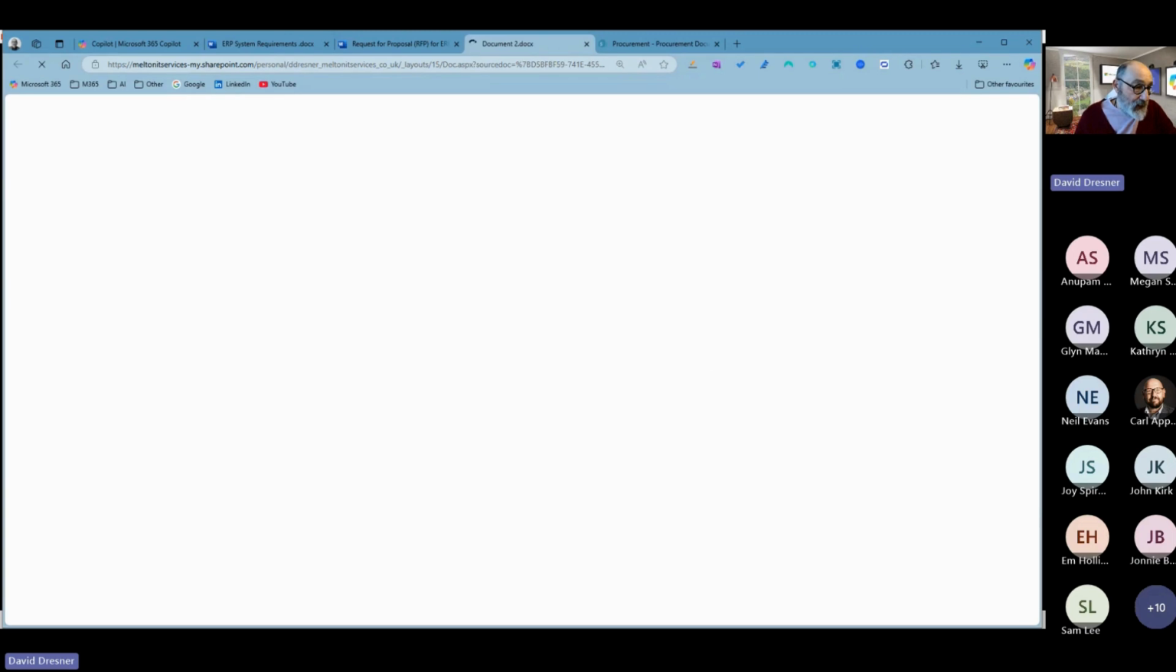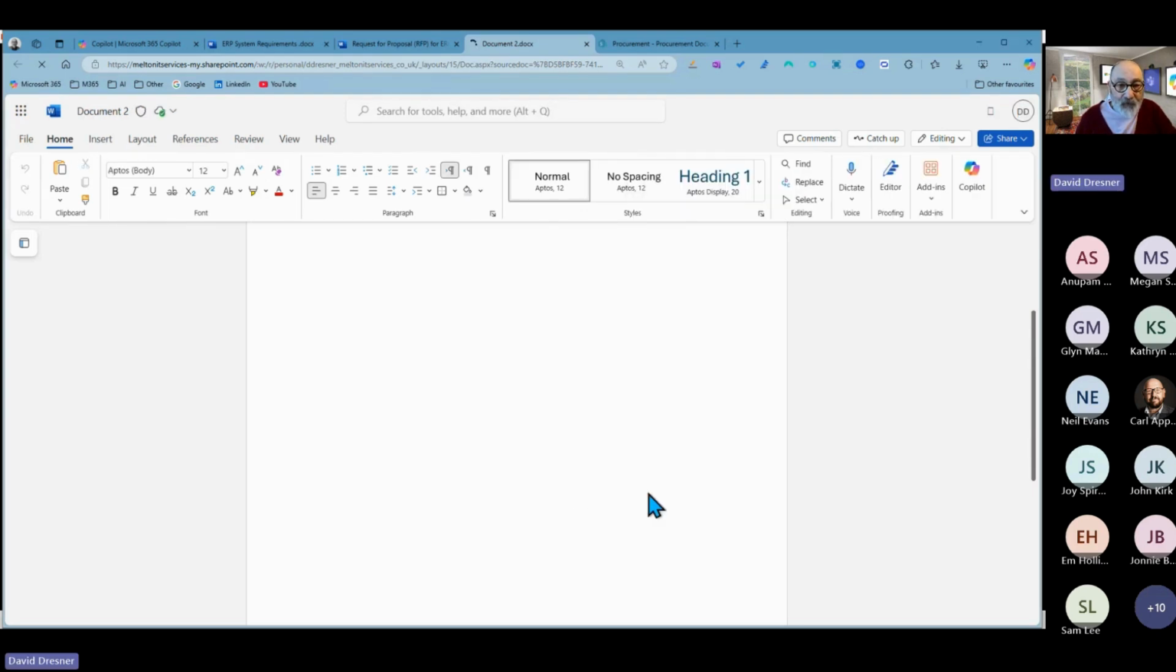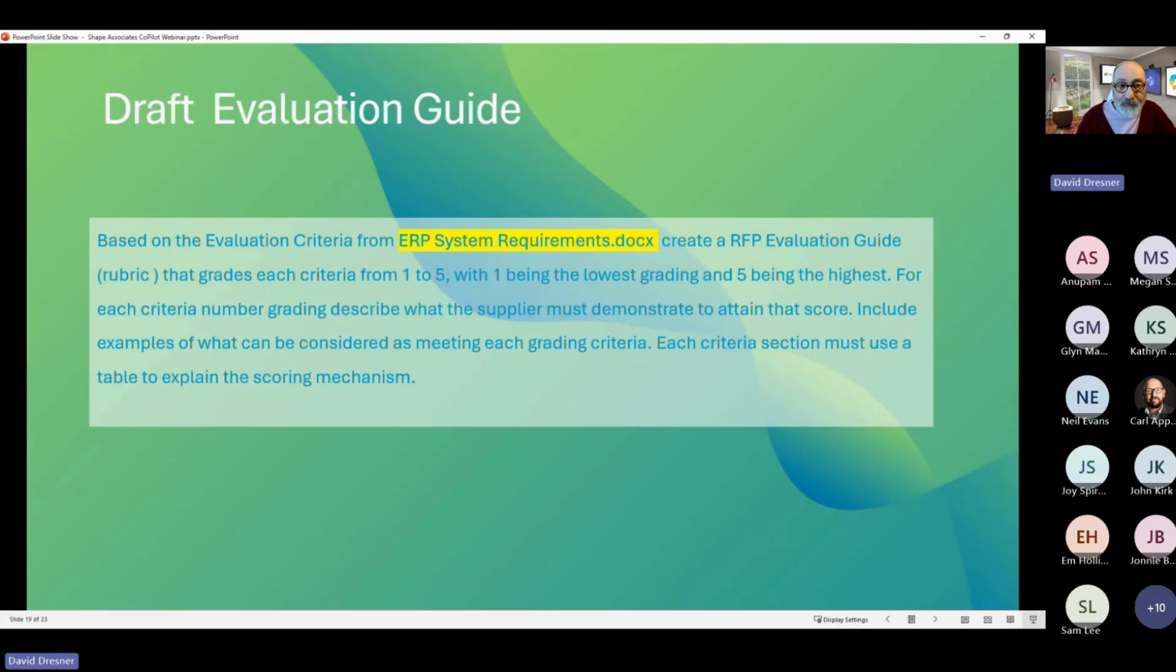There we go. And once again, I've got a prompt here that is ready for pasting in. And just while we're waiting for that document to load, let's have a look at that prompt. So again, based on the evaluation criteria that's in the system requirements document, I'm going to be referring back to that. Create an evaluation guide, a rubric that grades each criteria from 1 to 5, 1 being the lowest, 5 being the highest, what the supplier needs to demonstrate to attain that score. Maybe also include some examples of what's considered as meeting each of those grading criteria.